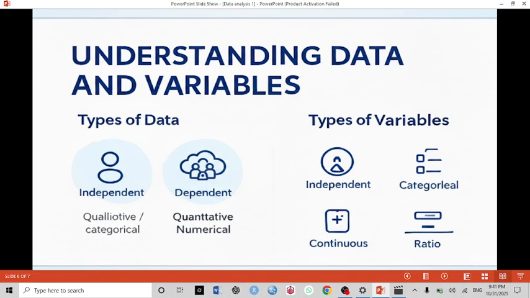So I think that's much for independent and dependent variables. In our next class, in the next video, I'll be talking about types of variables like categorical variables, continuous variables, quantitative, qualitative, and all that.